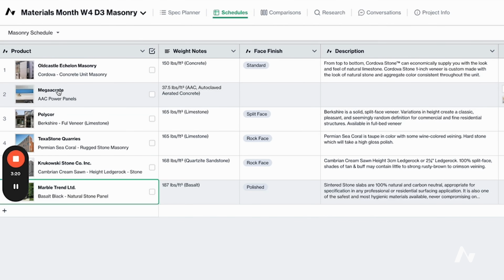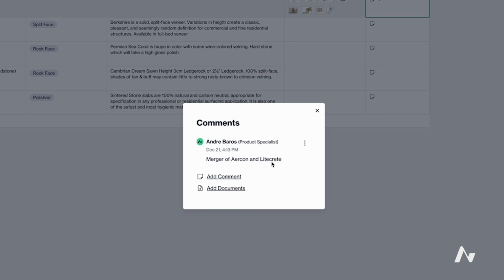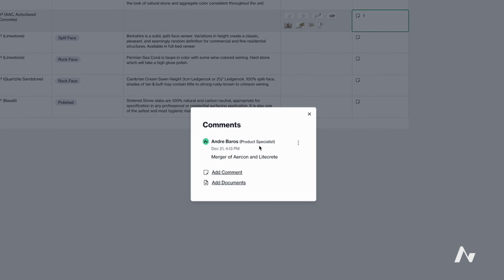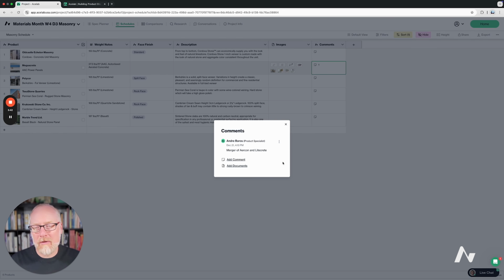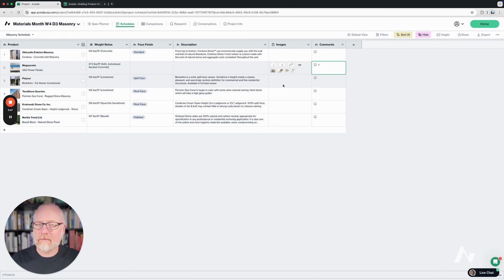You may not recognize the manufacturer here, Megacrete. They're a recent creation of a merger. Hold on, I put a note. Aircon and Lightcrete. I think the last time I used this product in a project, we got it from Aircon, and I think their Florida plant. I don't remember exactly. But anyway, it's out there. The new player is now Megacrete, combining Aircon and Lightcrete. So add that to your toolkit and enjoy.